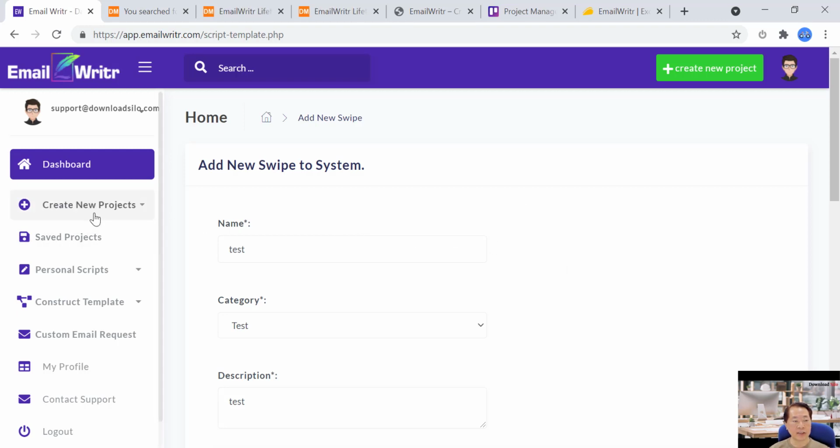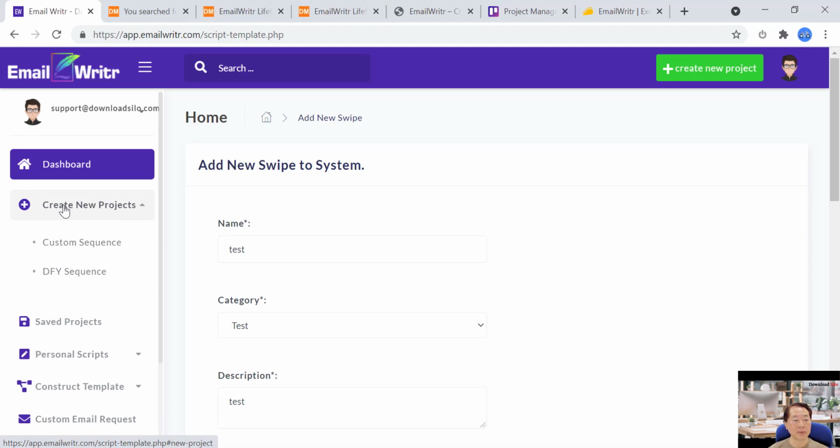On the right hand side, you have a menu with a few options. The most important thing is Create New Projects. So let's go into how to create a project. There are two types of email sequence you can use from Email Writer. The first one is custom sequence. The second one is DFY sequence. DFY means done for you sequence.